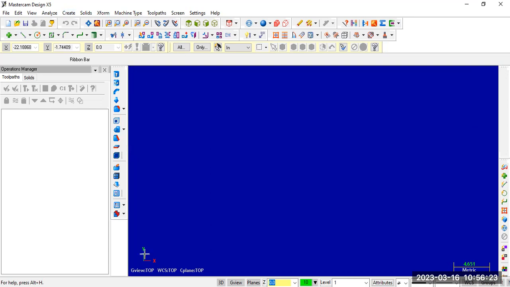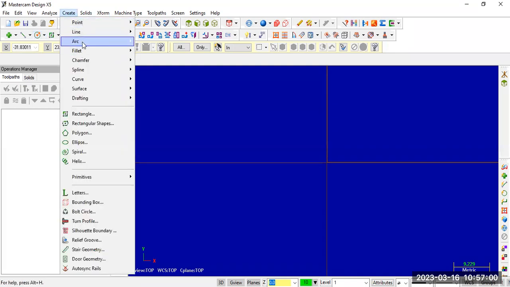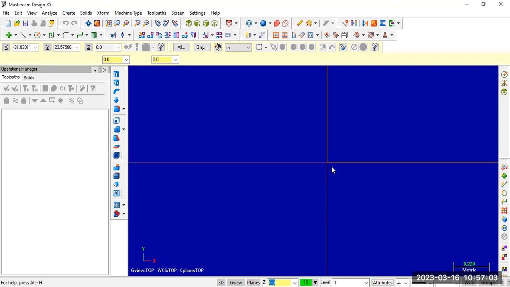If you observe this blue color window, it is showing the top view, X, Y. There are no axis lines here. To obtain axis lines, we just need to press function key 9, and the X and Y axis lines will appear over the screen. Function key 9. Suppose I want to create a circle, we can directly use this toolbar menu or create circle with center point.